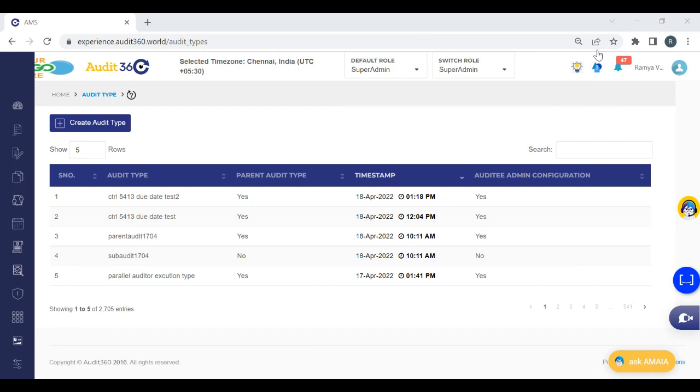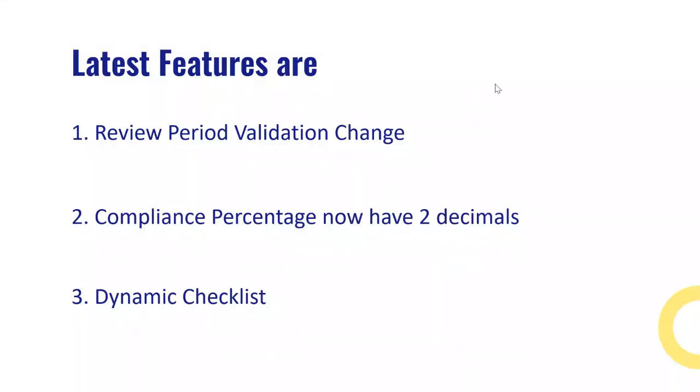Any queries from anyone? Let me just check. If you have any queries, please do write to us in the Q&A section. Let me quickly check if there are any queries. You can ask any queries on the review period, validation, or the compliance percentage anytime while the webinar is happening. So for now, let us move to the next feature.